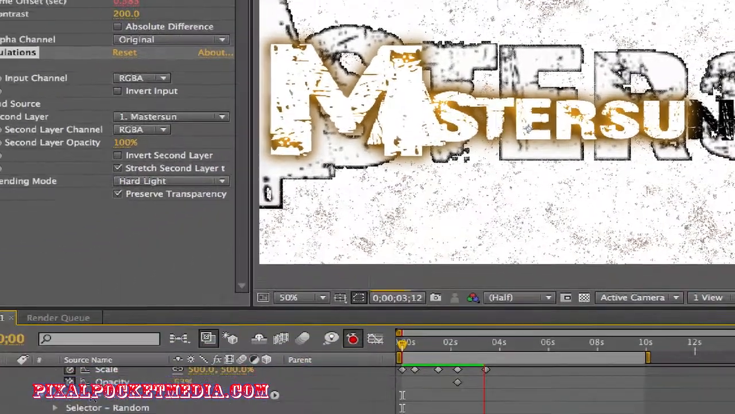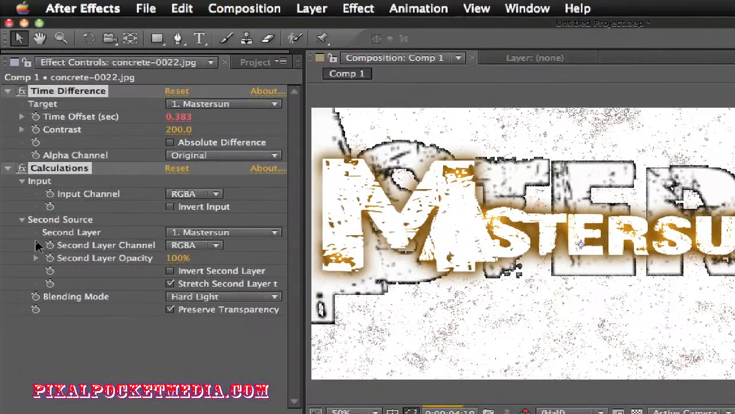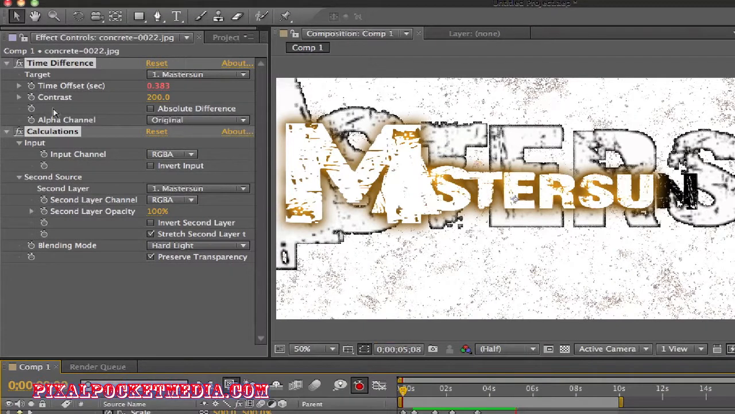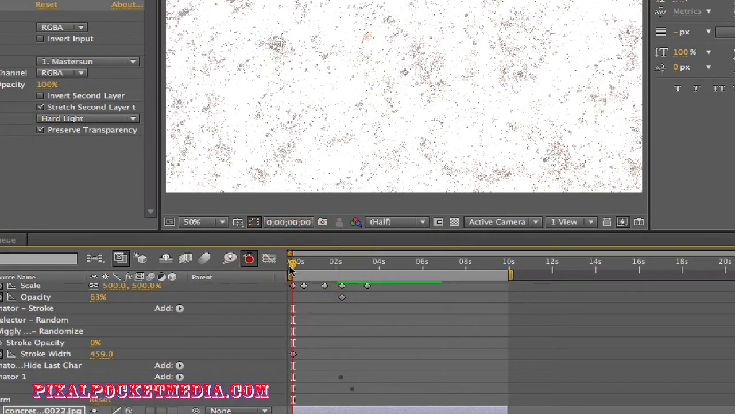You could mess with the settings down in here, the animator a little bit. You play around with that. That's the animations. And then right here is for all the effects that you have, the effects controls. We're on the texture one now, so these are all the effects controls. Play around with those. You can change the duration, the time offset, contrast. You could change the alpha channels. You could change it from original a little bit.